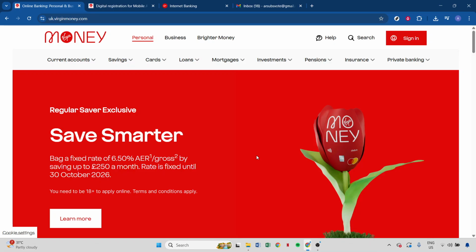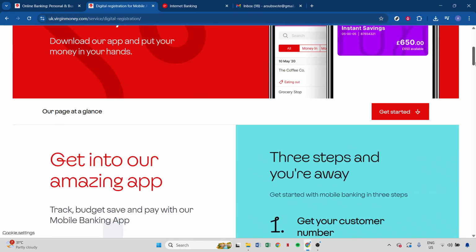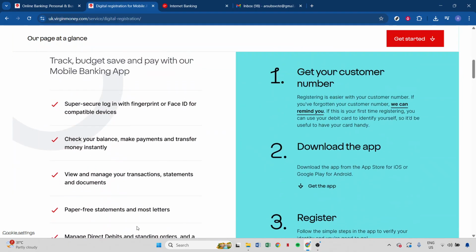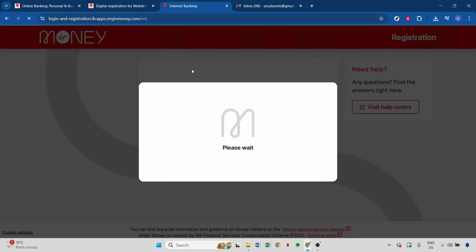Once you have your details, the next step is to register online. For personal banking, this involves completing digital registration. It's a straightforward process where you'll use the information you've gathered to create your online profile. The Virgin Money website will guide you through this, and it's usually quite intuitive. Just follow the on-screen prompts as you input your customer number and activation password, guiding you towards setting up your online access.